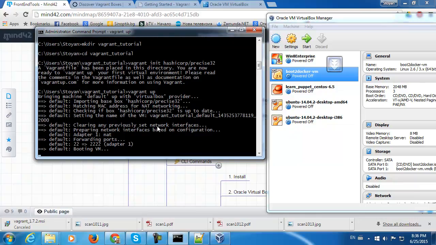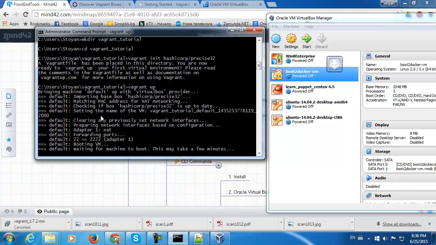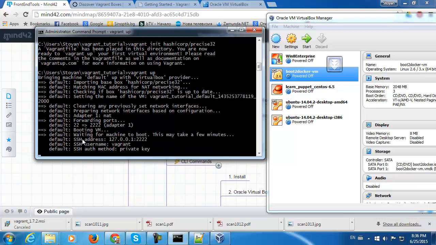Okay, it's progressing now. Default: importing base box hashicorp/precise32, matching MAC address, network address translation, checking if box hashicorp/precise32 is up to date, setting the name, clearing any previously set network interfaces, adapter 1, forwarding ports, 22 for SSH has been forwarded to 2222, booting virtual machine. Waiting for machine to boot, this may take a few minutes. SSH address 127.0.0.1:2222, SSH username vagrant, private key.